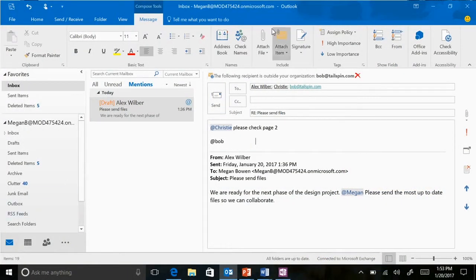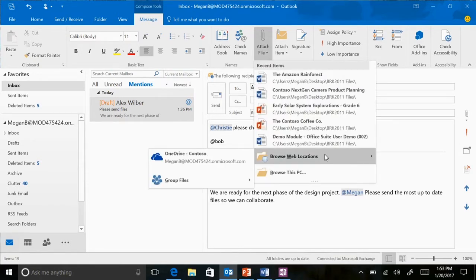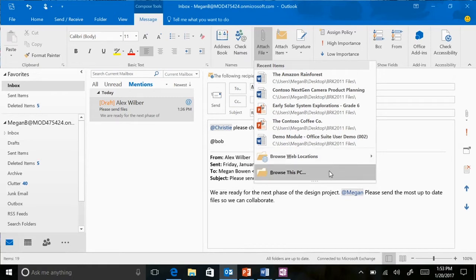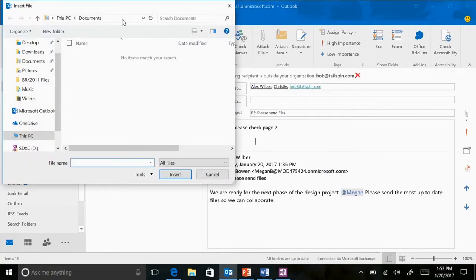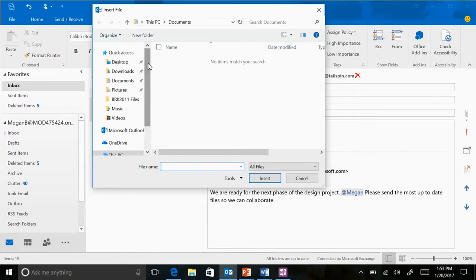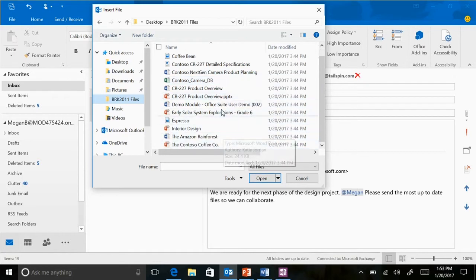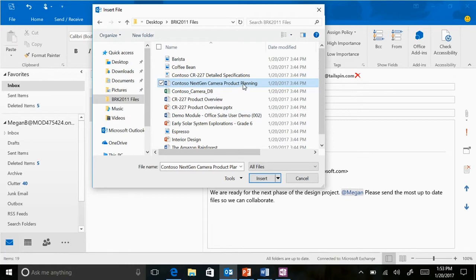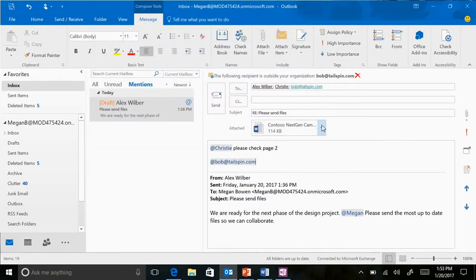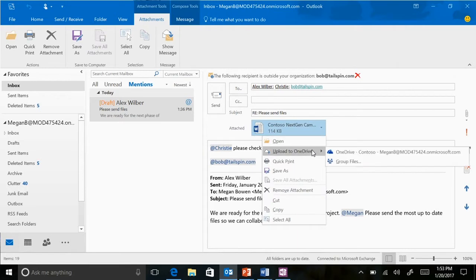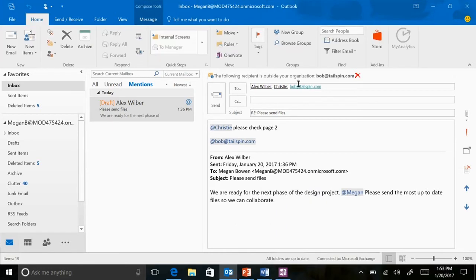So we'll go ahead and also go into attach a file here. And I think some of you, especially those with Pro Plus, might be familiar with the idea of cloud attachments. So we'll go into our folders here, and we're going to attach this Contoso Next Gen product planning file. You'll see here what we can do is, if we want to upload it to OneDrive, it would become a cloud attachment. Right now, I don't currently have it uploaded to OneDrive. So what we can do is remove this attachment.